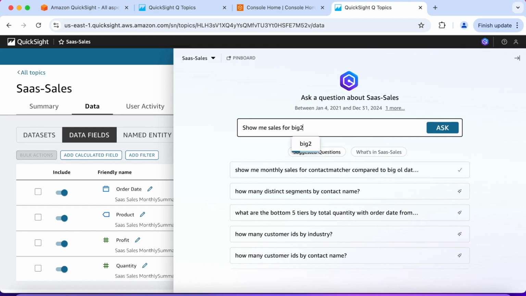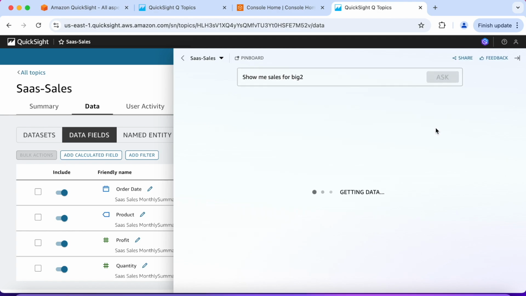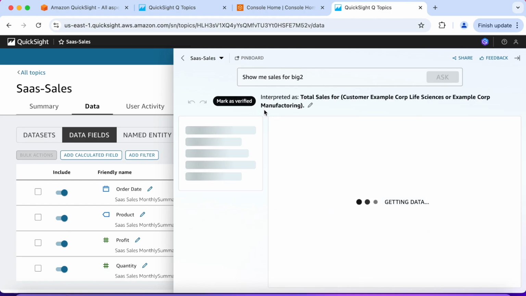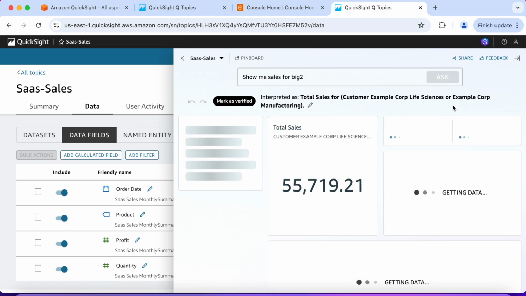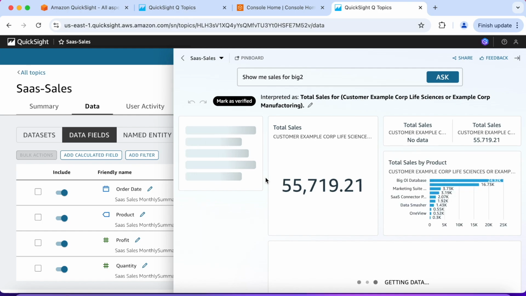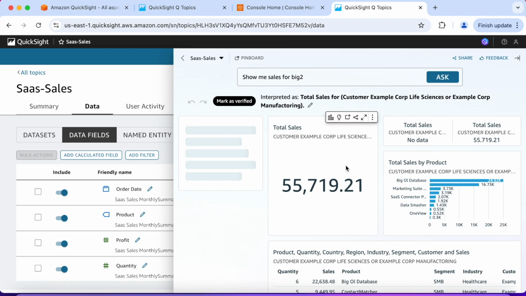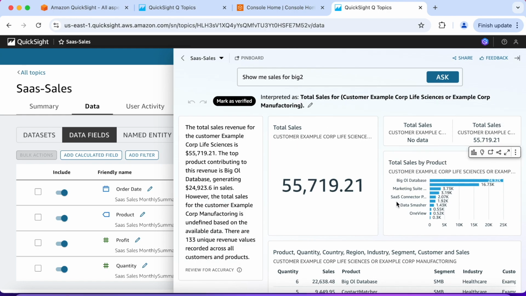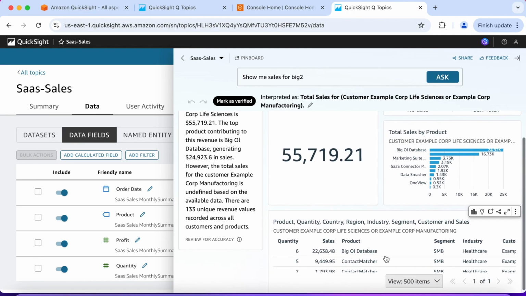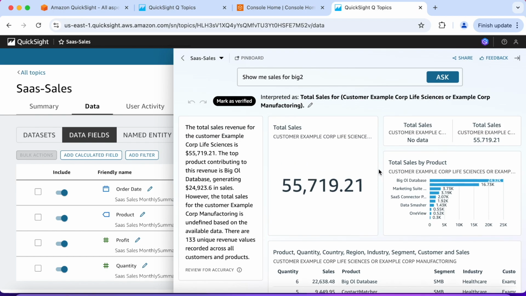Show me sales for big 2. You can see it auto-generated as well. So it's interpreted as total sales, and then the 2 companies, Example Corp Life Sciences and Example Corp Manufacturing. So it's the total sales. Okay. You can see it's giving us no data for, but then we also have the fields down at the bottom. And the summary to the left.